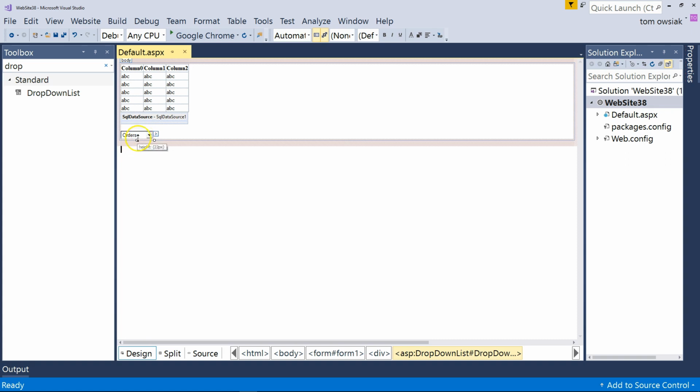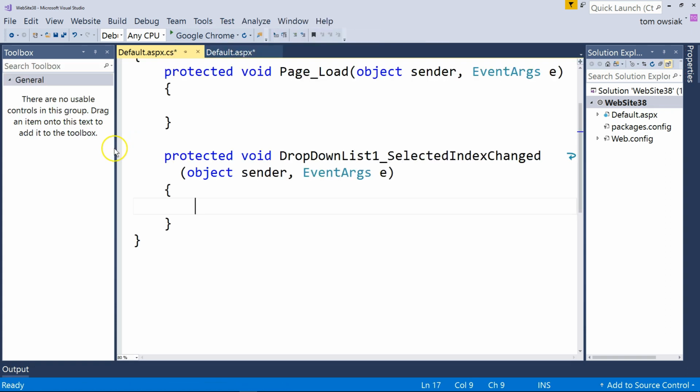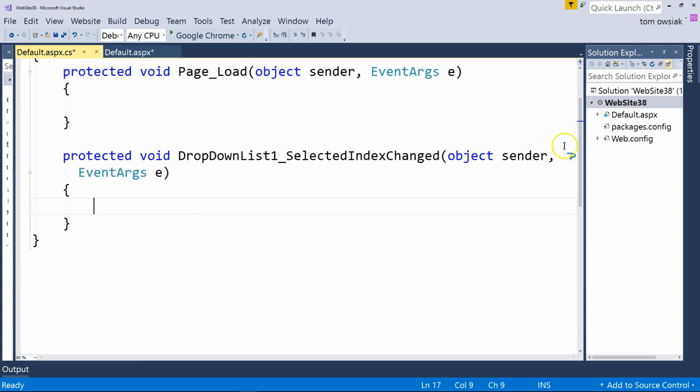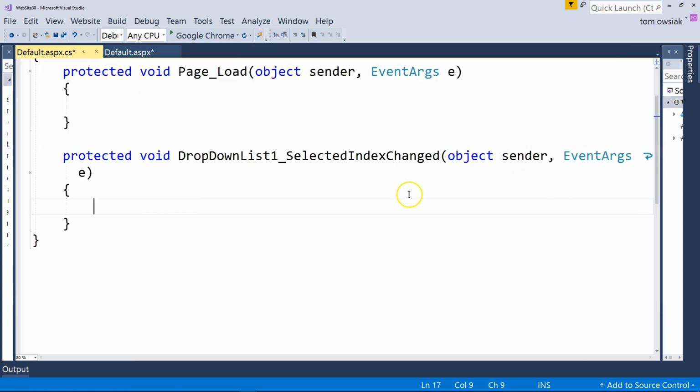All right, so what you're going to do is make sure your mouse is over the drop down. Once you see a little cross, just left double click on it, and it brings up this code behind window that takes this shape.